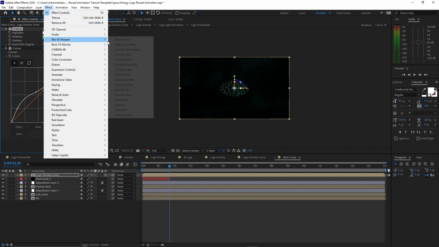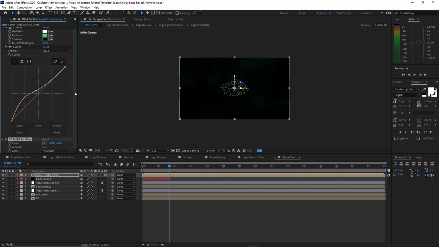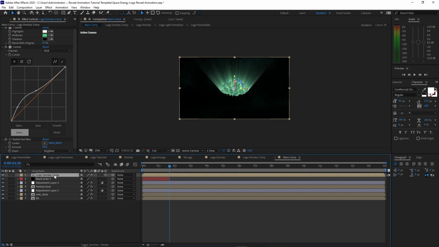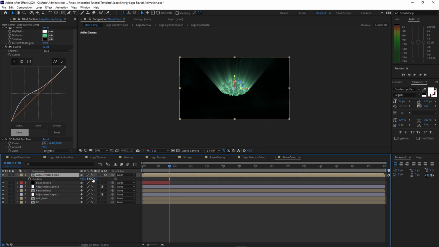Go back to effects and preset. Go to blur and sharpen. Add CC radial fast blur. Change this center X here to 964. Then the Y, change this to 868. The amount, change this to 94. Then the zoom from standard, change this to brightest. Then highlight this layer and press P on your keyboard for the position. Change the Z position to -16.